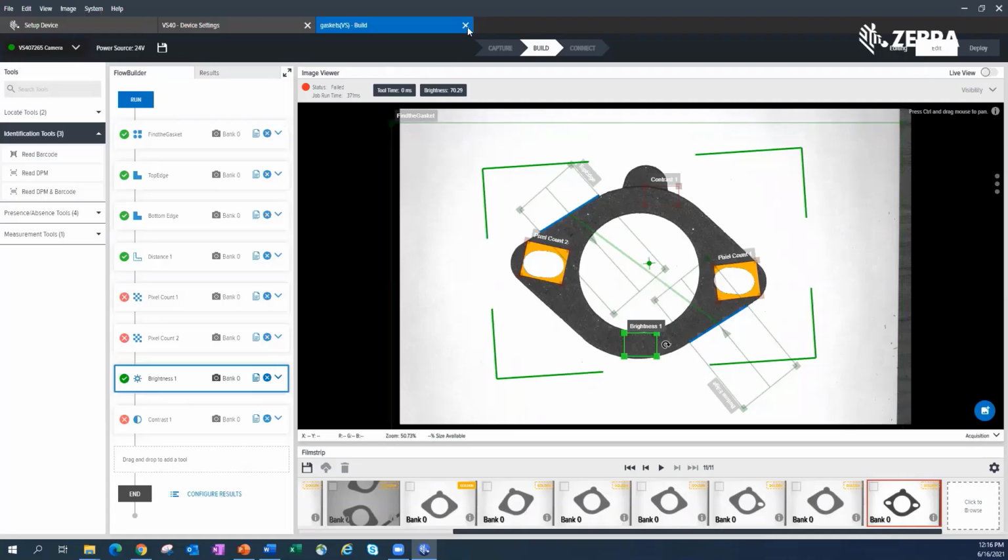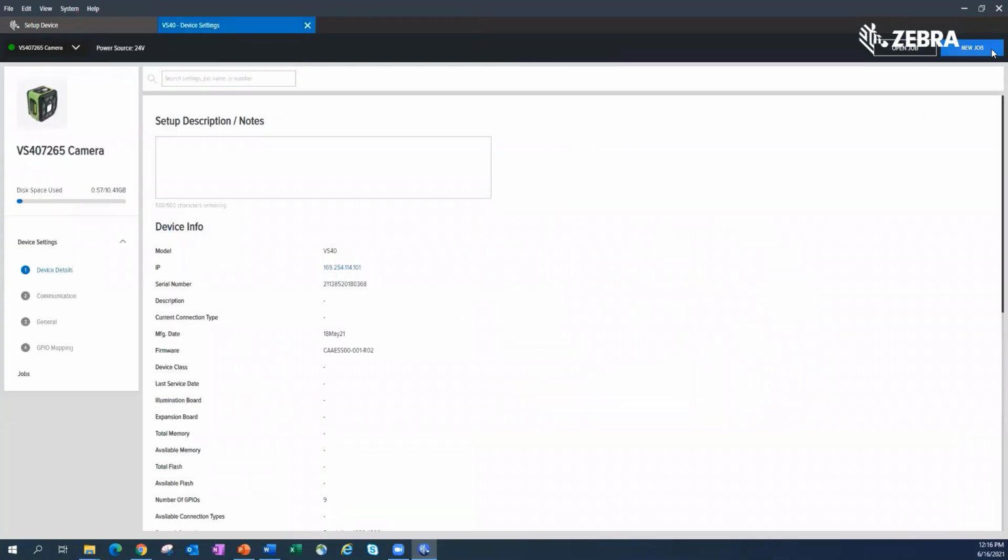So I'll go ahead. I'm going to create a new job. It's easier to do that. I want to show off a couple of the last pieces here.